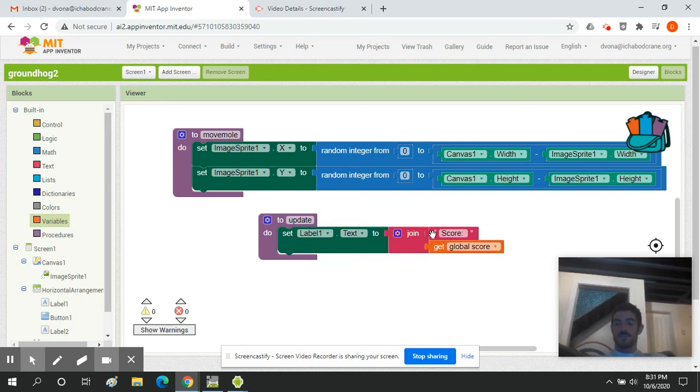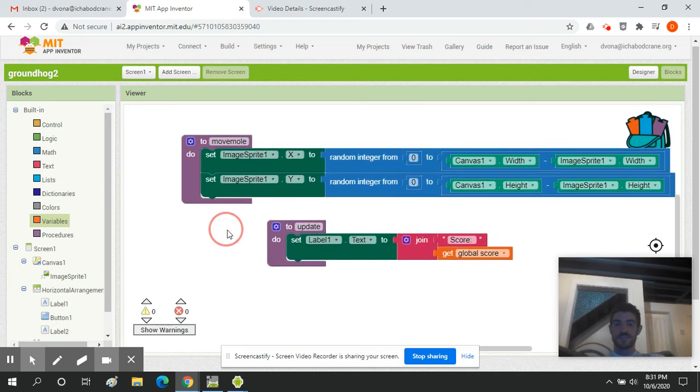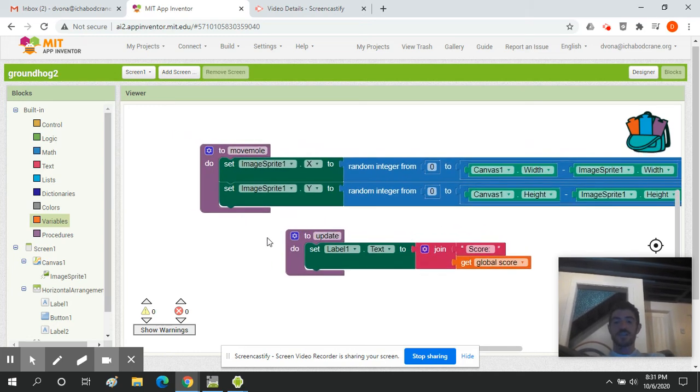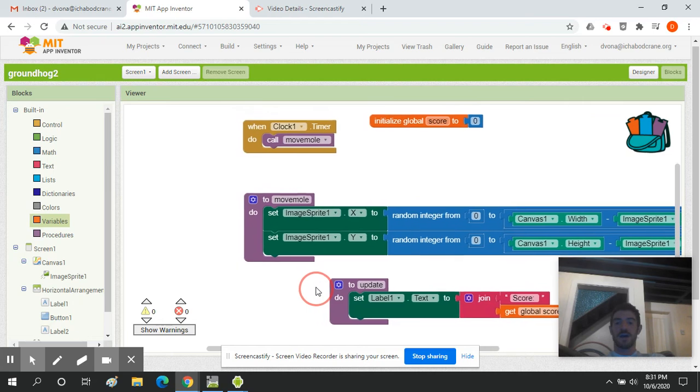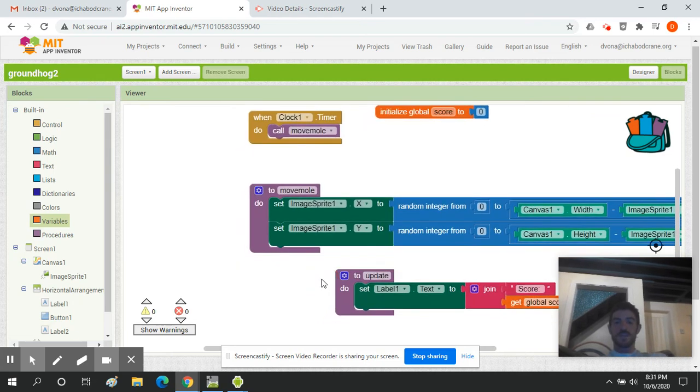And there's actually a name for this when you combine regular text with a variable. Usually we say we're concatenating. So we're concatenating this variable on the end of this text, score. We're going to use this again and again anytime we need to update our score. So what are we going to do next?